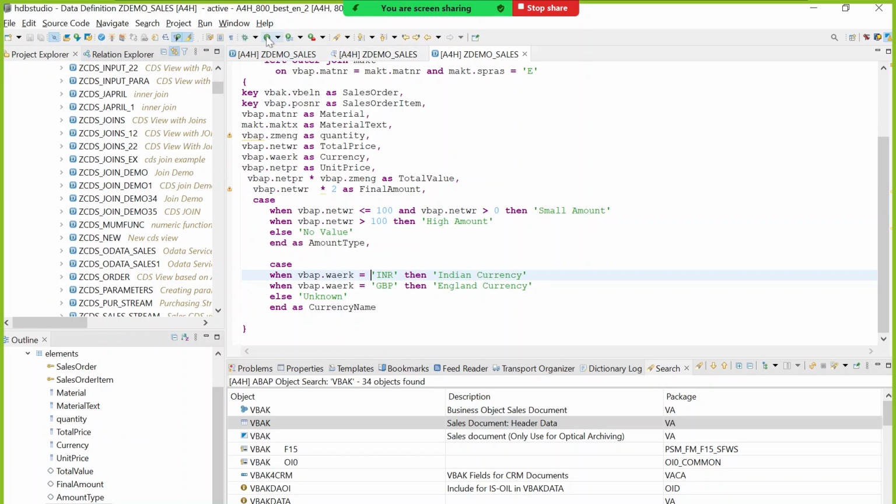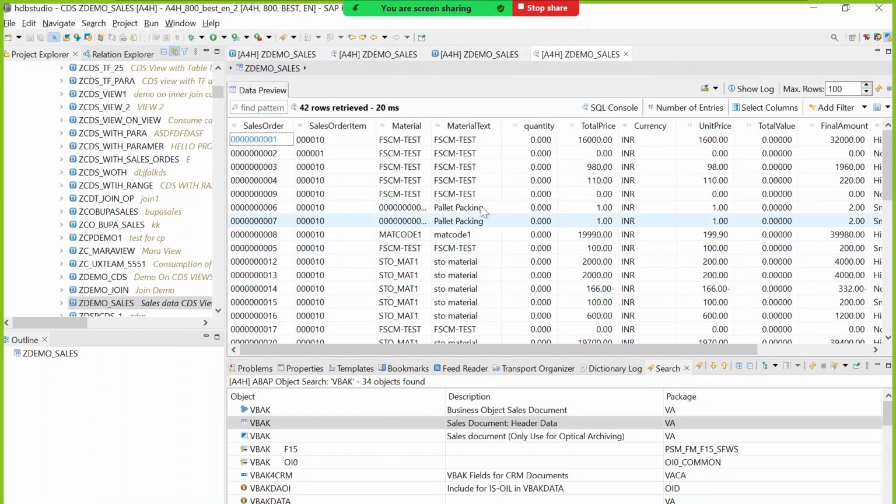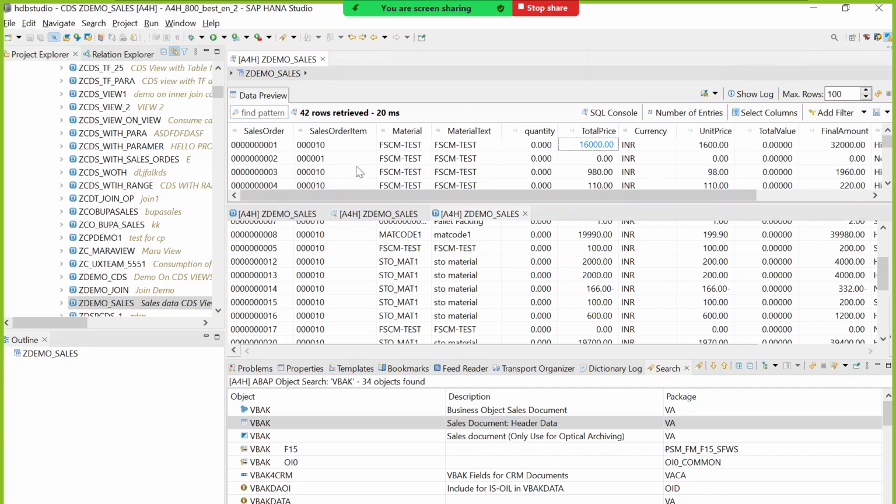If you observe the data, if you take this material FSCM test, sales orders are different, right? The same material is used for different sales orders to sell this item, to sell this material. And the price is different for different sales orders. So now I want to find total amount of this material. Total amount of sales for each material, not by sales orders. Now we are displaying data by sales orders, right? Here, sales order and sales order item.